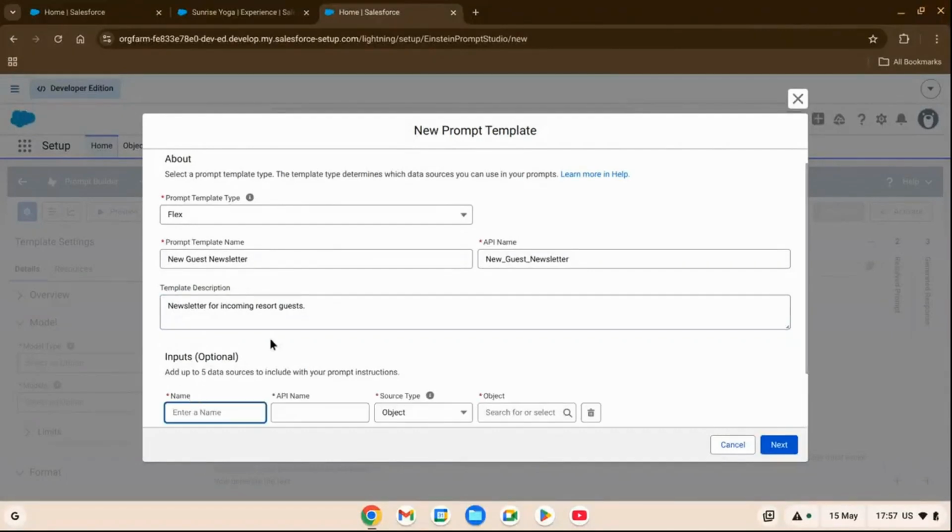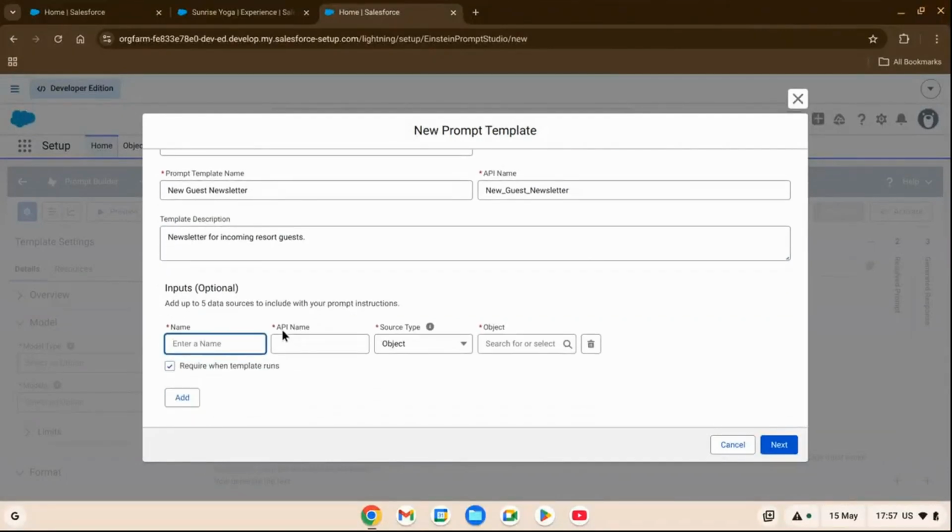For Flex templates, you can add up to 5 resources. Under Inputs, Optional, add the first resource with the object type. Name, reservation. Source type, object. Object, external reservation.